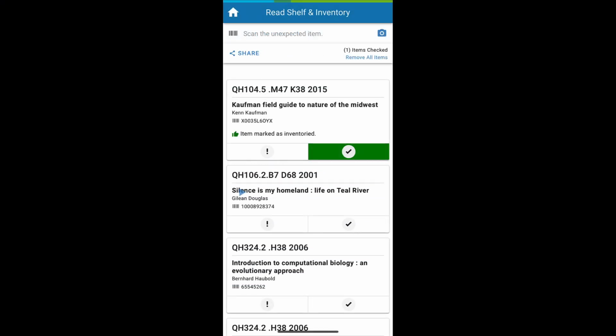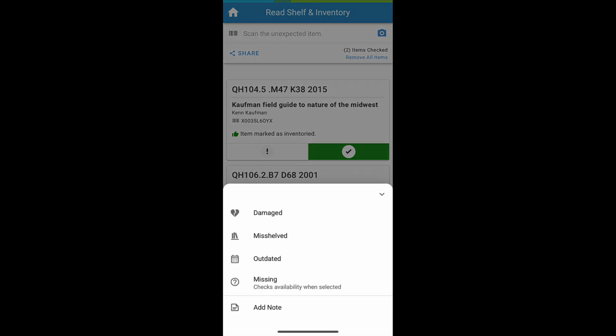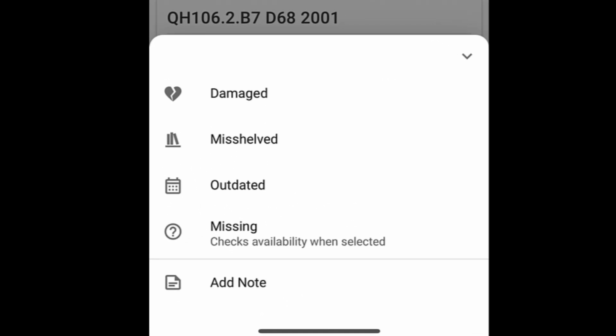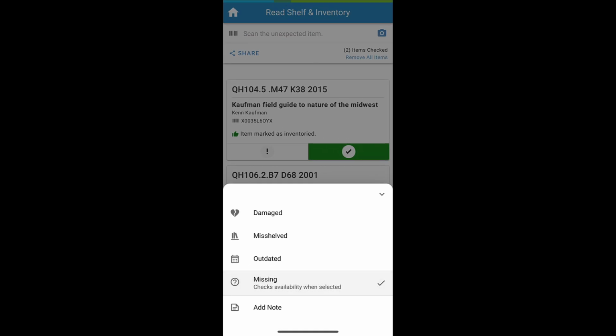If an item is missing, out of order, or has another issue, you can flag that issue during the process by tapping the exclamation mark and selecting the appropriate designation from the pop-up menu: damaged, misshelved, outdated, or missing. These issues are captured for later review in shelf reading reports.